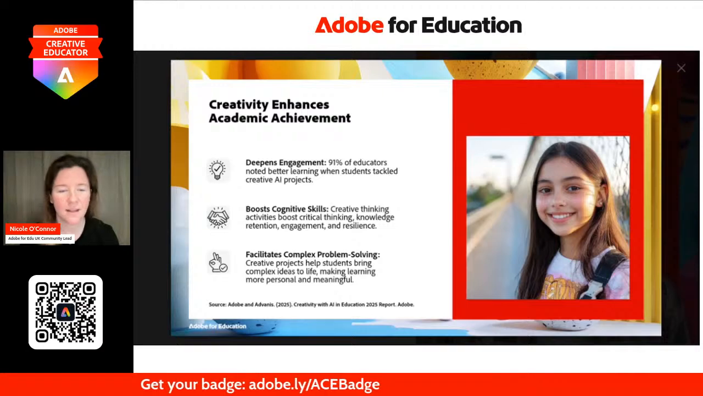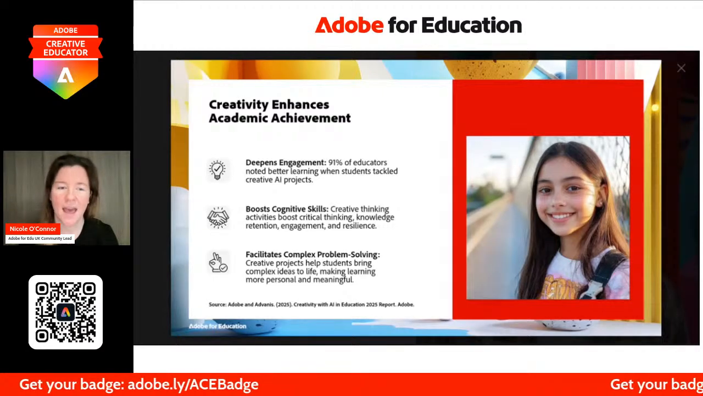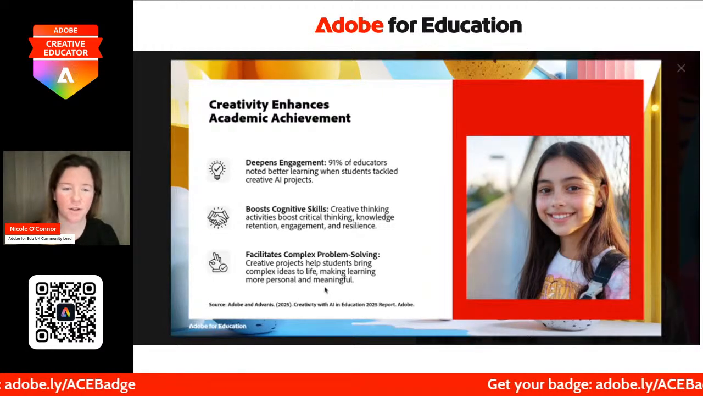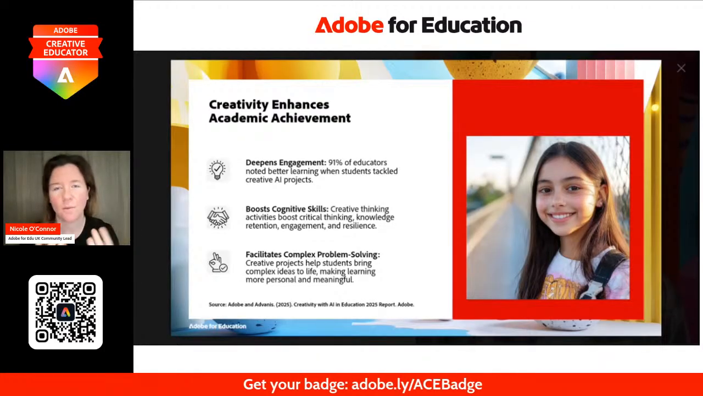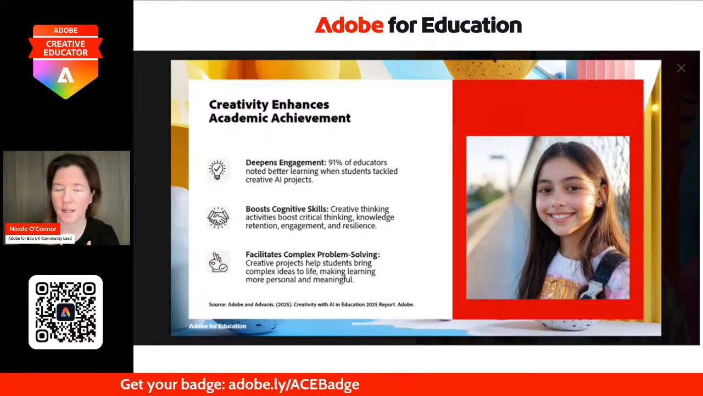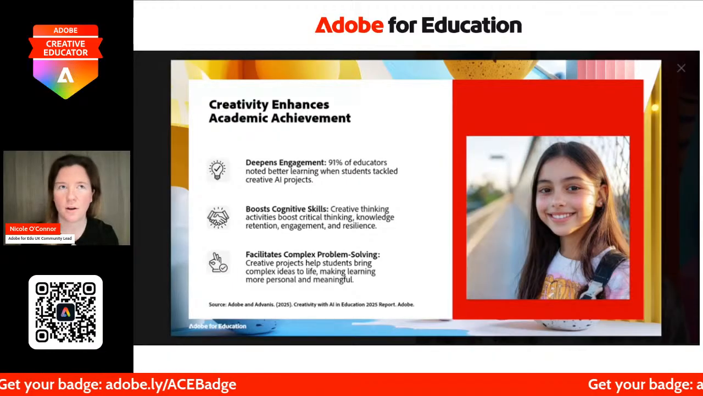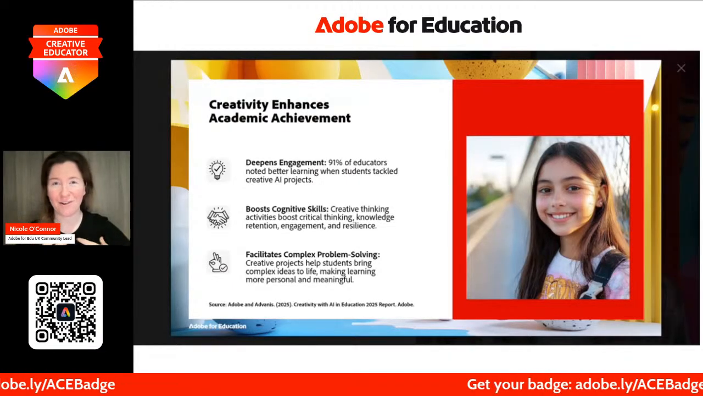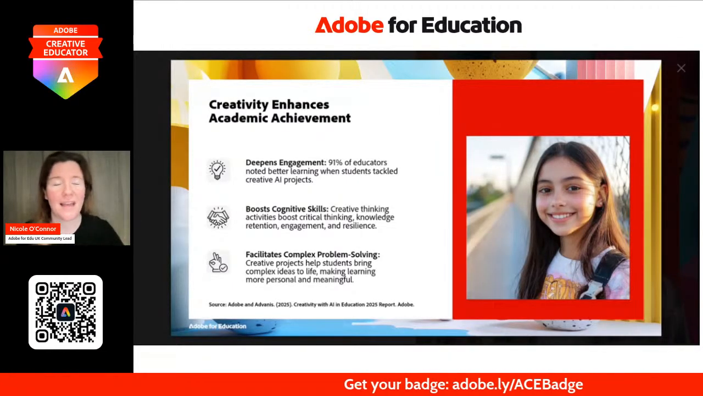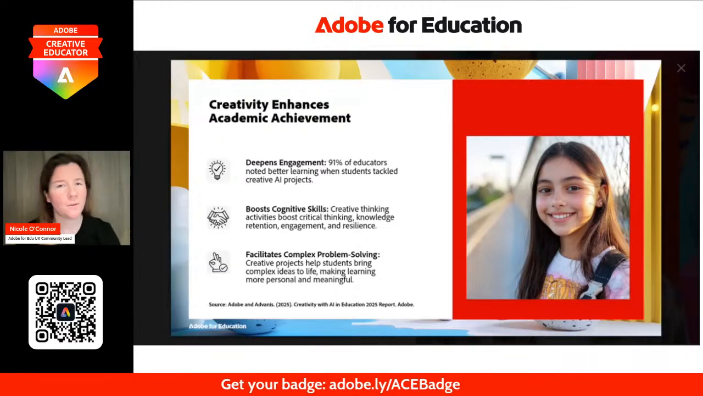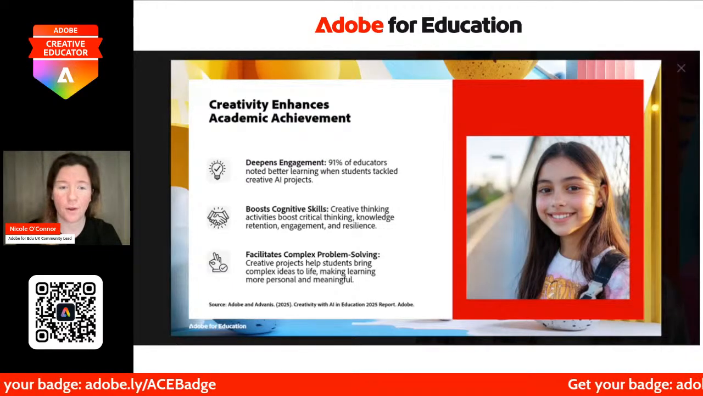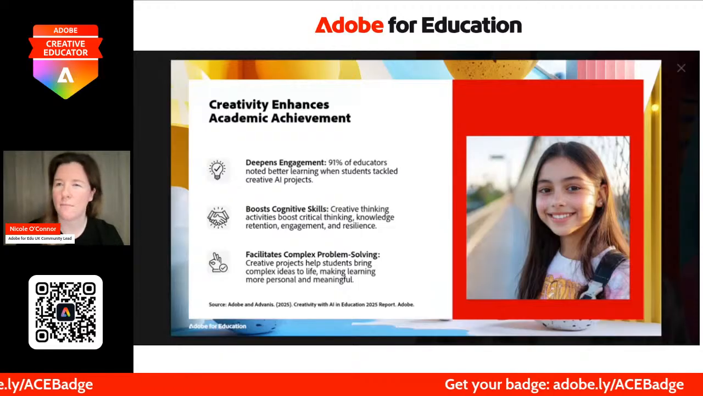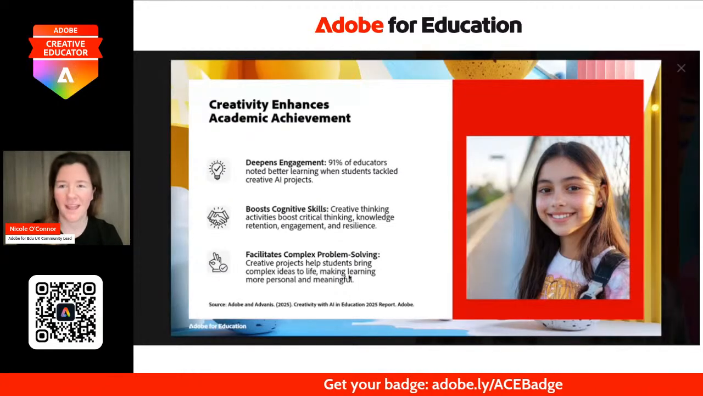It facilitates complex problem solving. And again, I'm touching on the thing of making learning more personal and meaningful. That's how we get children engaged and hooked on learning, because we know they need to be lifelong learners. We've needed to be lifelong learners to be able to keep up with the tech evolution. But also a lot of what society needs is people who can solve problems, and there are many complex problems to solve in the world.